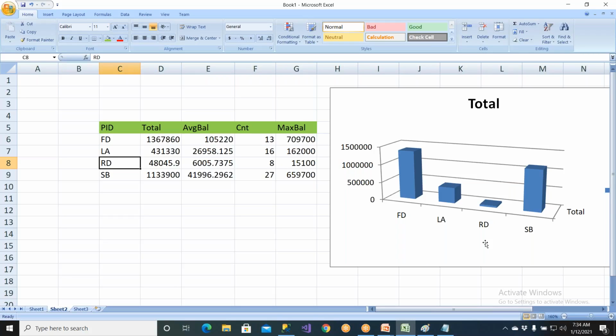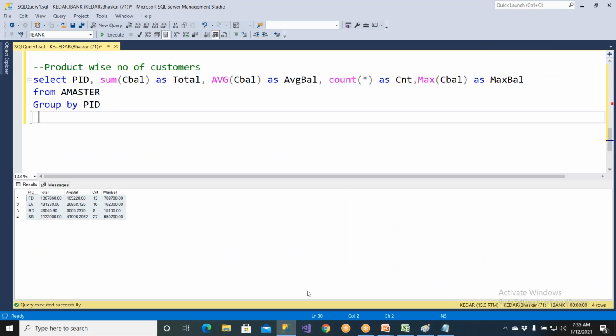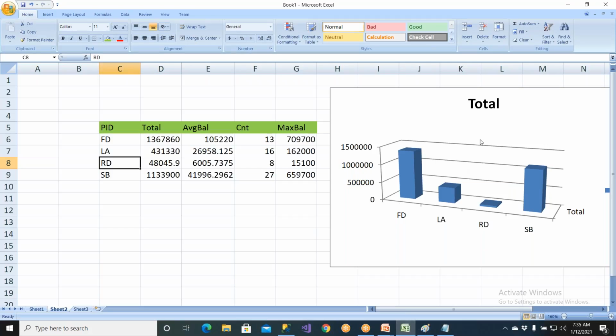Clear? So this is what is called business intelligence or business analytics, or people are going to be calling this data analytics. Data analytics means you store the data, create this kind of queries and get the data, dump this data into an Excel sheet and create reports. And these reports you're supposed to give to the management of the bank.